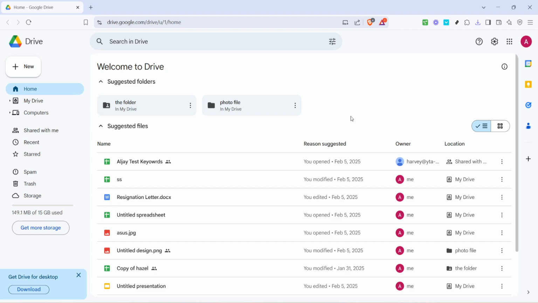First, navigate to the Google Drive homepage by opening your preferred web browser and entering the website address, or simply use a shortcut if you've got one set up. Once you've landed on the Google Drive main page, you should see all your documents, photos, and folders neatly laid out. Take a moment to find the photo or folder you want to share.